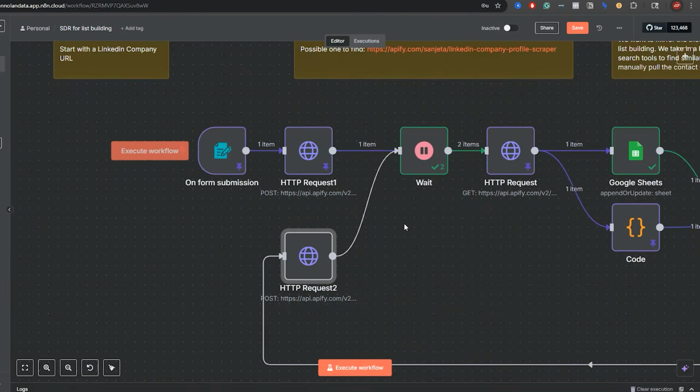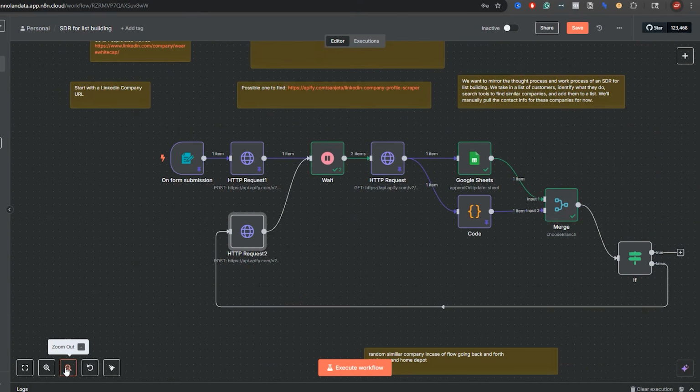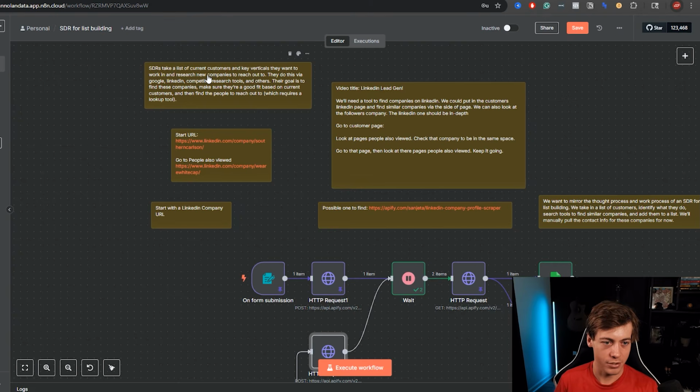Anyways, going back through here, that's essentially how we do it. Let me zoom out over here. I'm trying to see if we had any other good notes on this side of things. Start URL, go to people also viewed. This is kind of the scope on it. SDRs take a list of customers and key verticals they want to work in, research new companies to reach out to. Do this via Google, LinkedIn, competitor research tools, and others. This is the LinkedIn version of it.